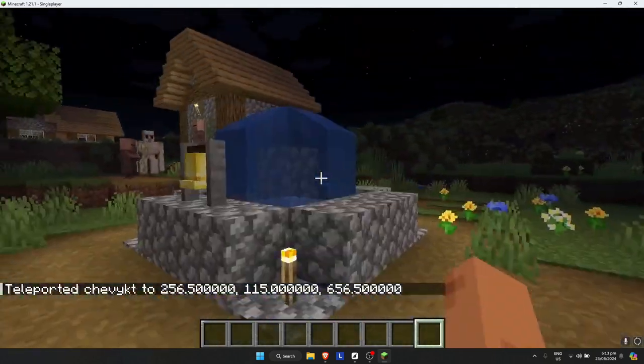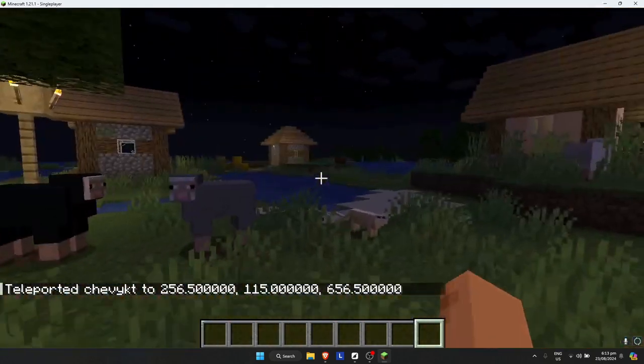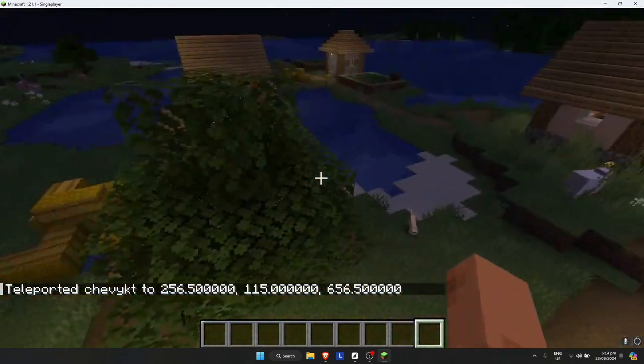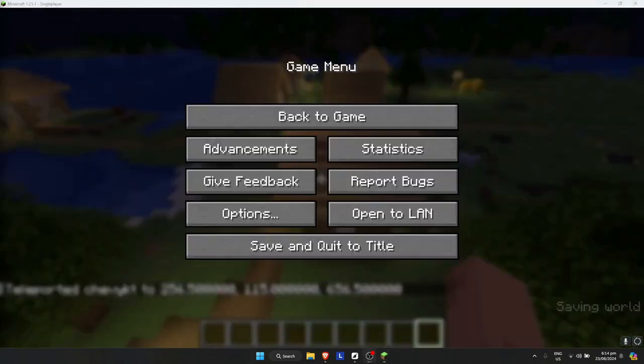As you can see, I will be automatically TP'd in the village. And that's how I basically teleport to a village in Minecraft.